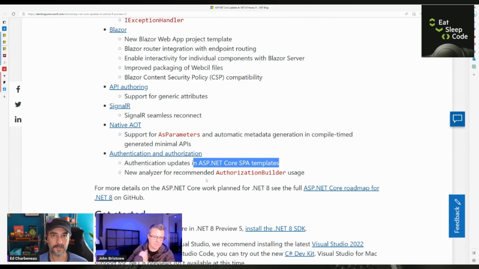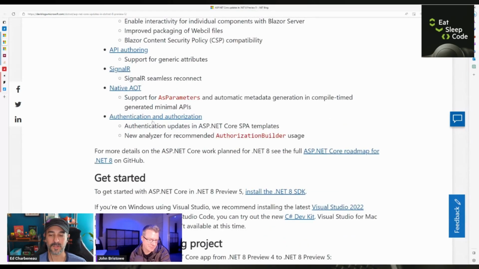identity template stuff? Oh, it's a long time ago. Long time ago. They haven't changed since. So there looks like they're getting some updates. So that's good. That'll be nice.